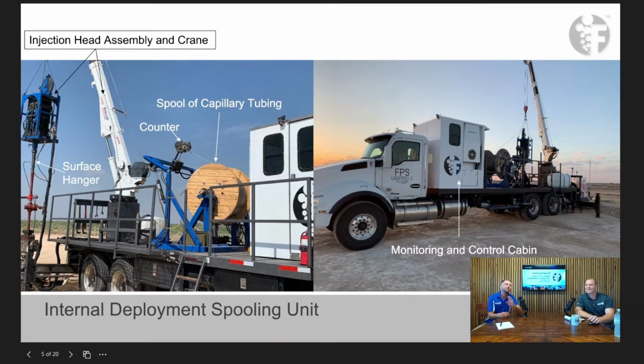So from here you've got the operator that sits in the unit. He's watching his weight. That's the big thing, just like wireline, almost the same. He's watching his weight while going in hole. So you've got your operator. You've got a spool. Okay, that's this piece here. That's your spool there.